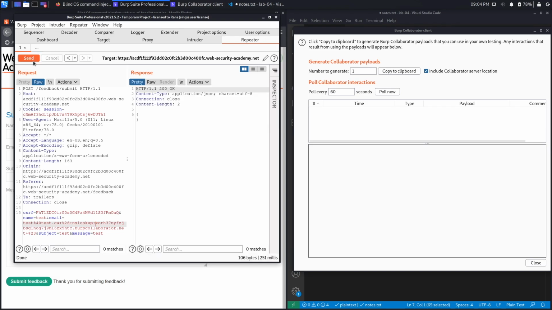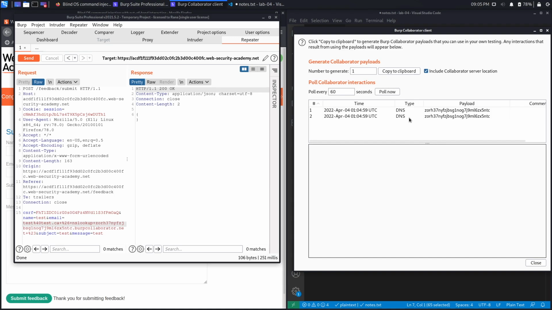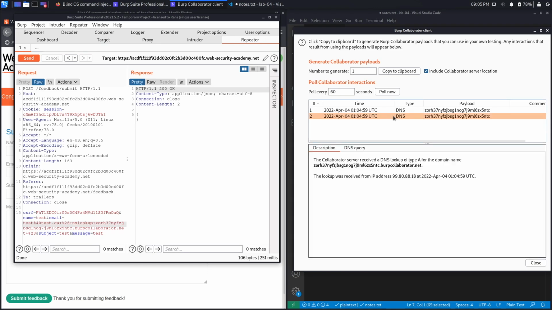So hit send. And if we click on poll now, you could see that it performed a DNS request to our domain, which means that this is vulnerable to blind command injection. And if we look at it over here, you could see that a lookup was received from the IP address 3.251.104.183, which would be this web application over here, and it was performed to our server.